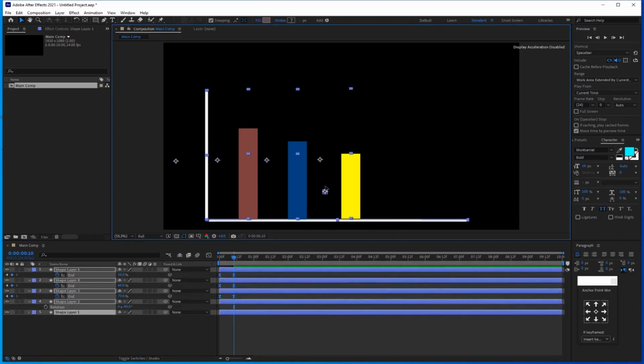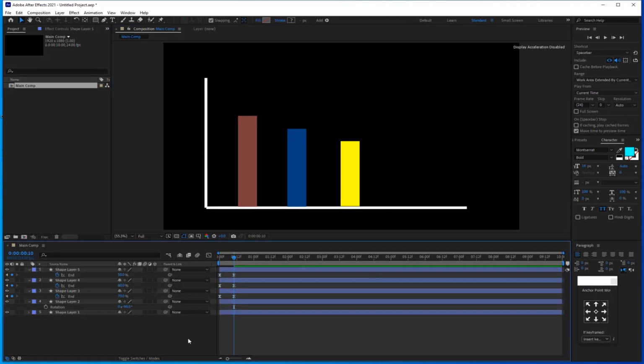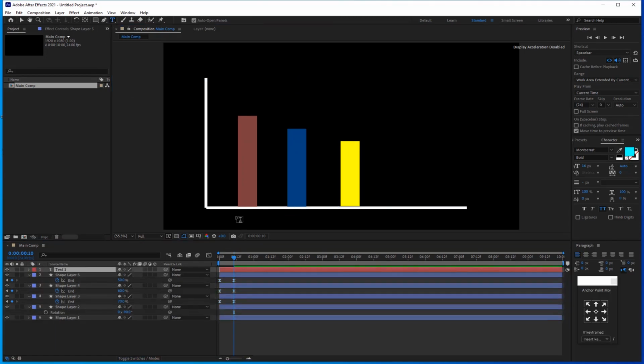Select all the layers and make some space in the comp. In the next step, we will add text below the graphs. I am skipping this part so you don't have to wait.